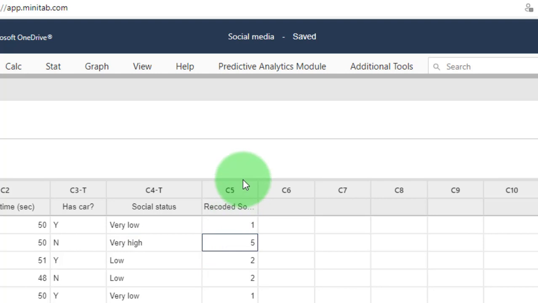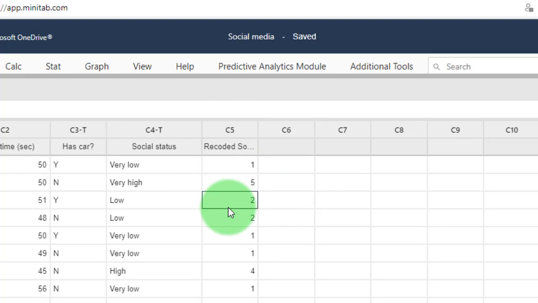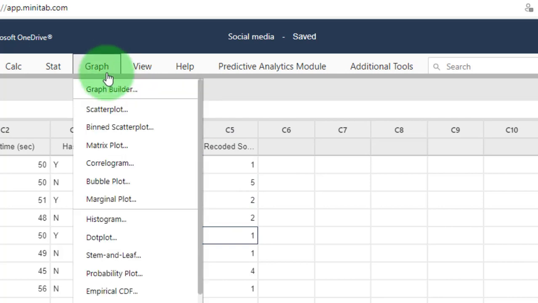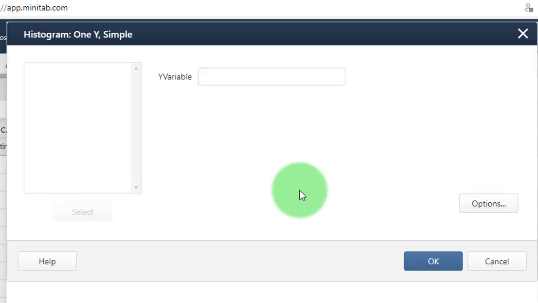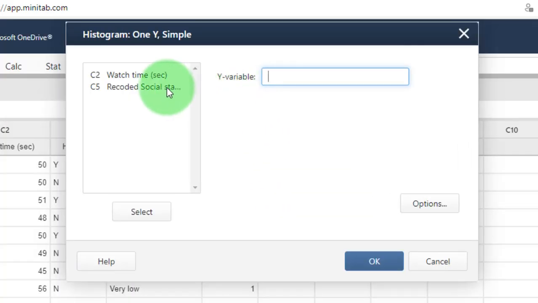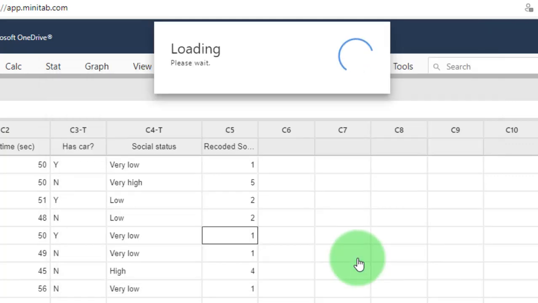Now, as I mentioned already to you, if I want to choose which test to do, I first have to look, hey, is my data symmetrical, the distribution? The best way to check whether your data follows a symmetrical distribution is just visually. Go to graph and then opt for a histogram. The simple one will do. As your Y variable, choose the recoded social status variable. This is the one that we just recoded into numbers, and then click on OK.